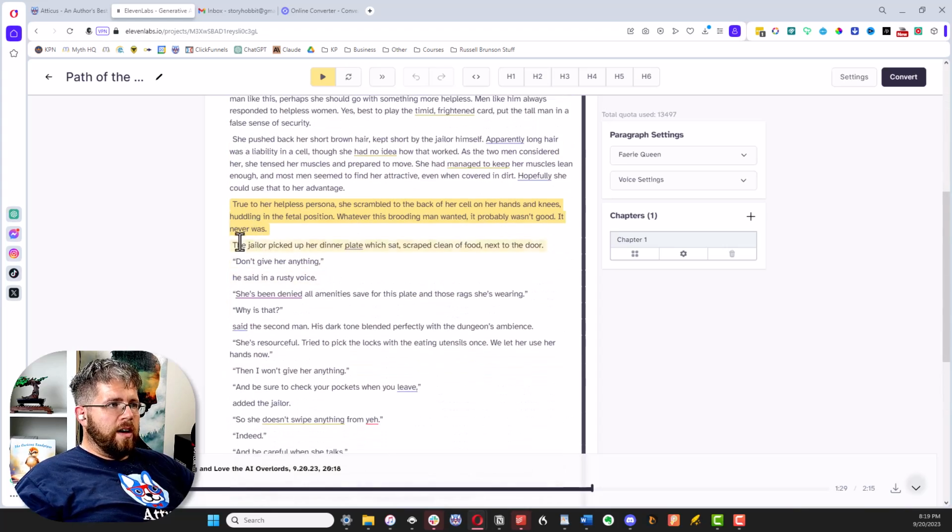Okay, so we have the jailer picked up her dinner plate, which sat scraped clean of food next to the door.